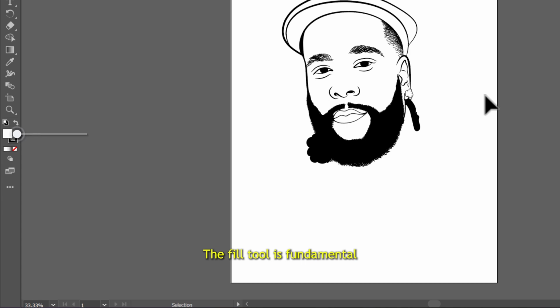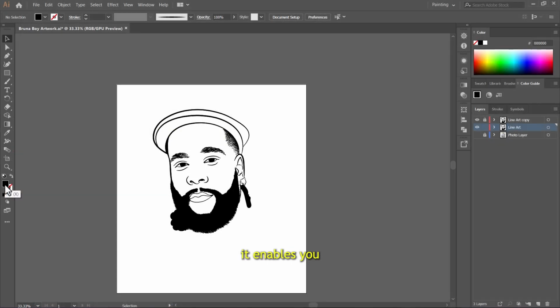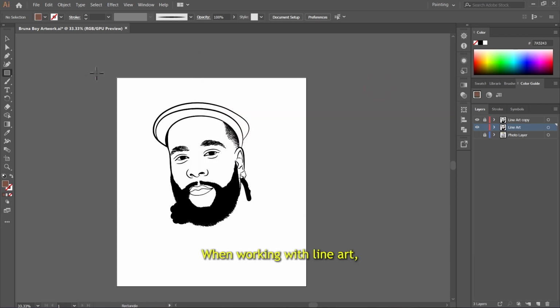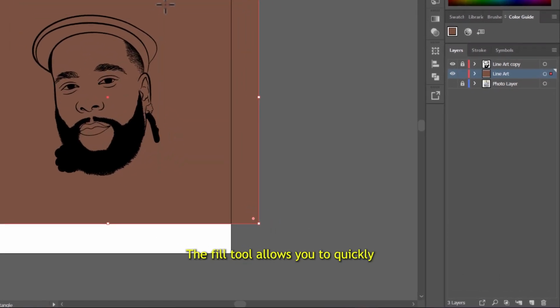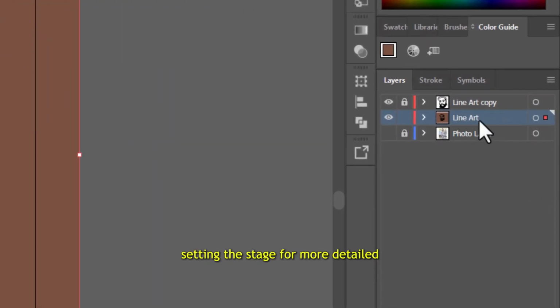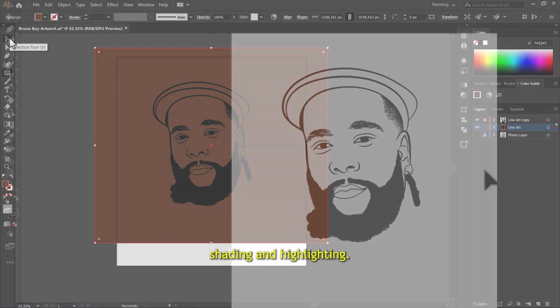The fill tool is fundamental for adding color to enclosed areas of your line art. It enables you to fill shapes, objects, and paths with solid colors, gradients, or patterns. When working with line art, the fill tool allows you to quickly add base colors to different sections, setting the stage for more detailed shading and highlighting.